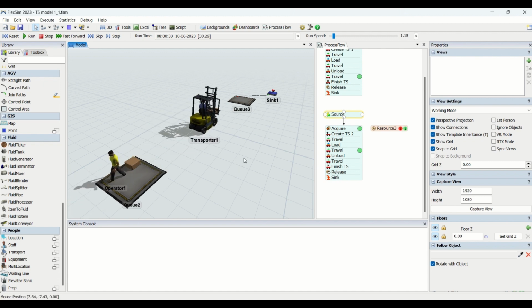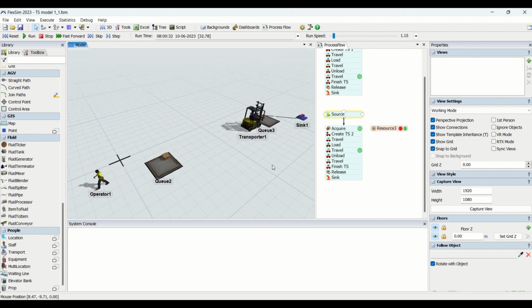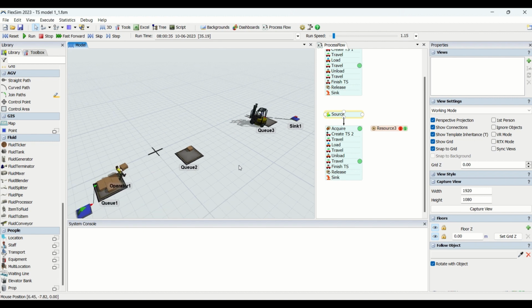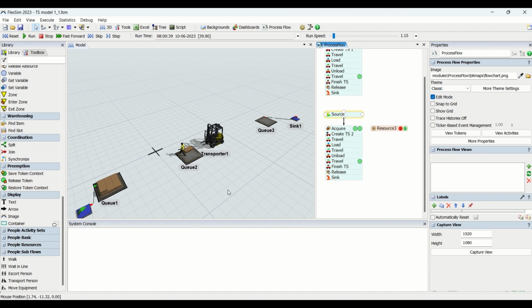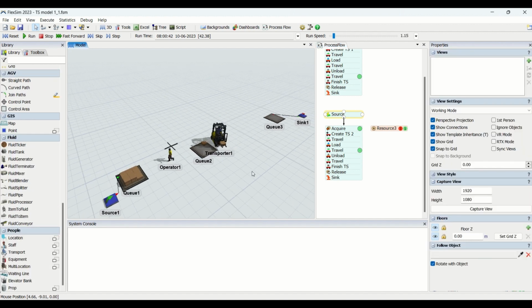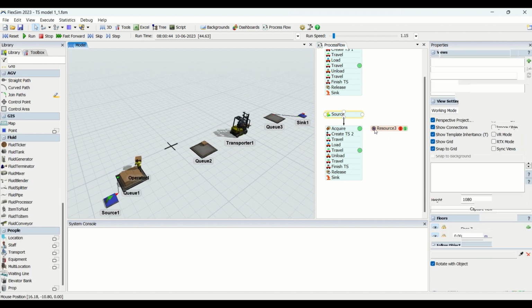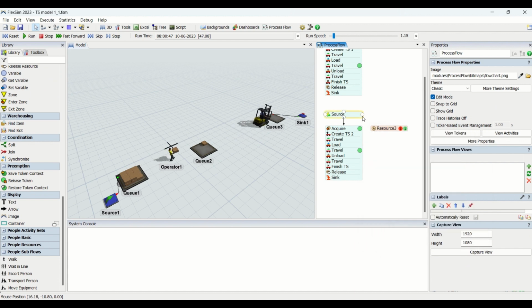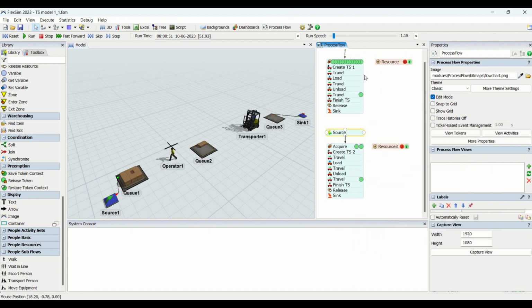So this is our other task sequence, as you could see. It is just an exact replica of operator 1. The only change we have made here is that the resource selected is different. Here we have selected operator for our task sequence 1, and here we have selected forklift.